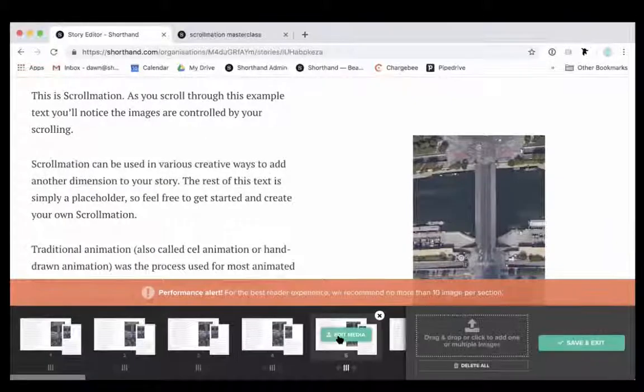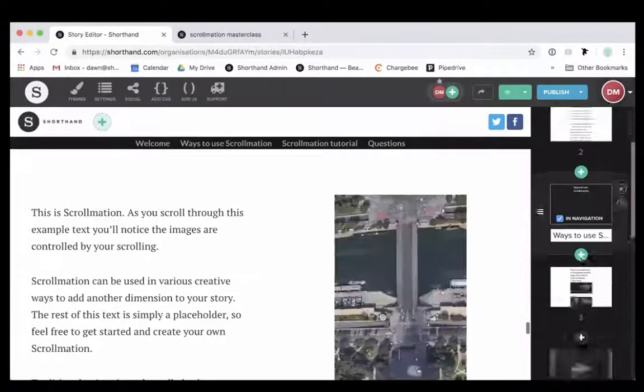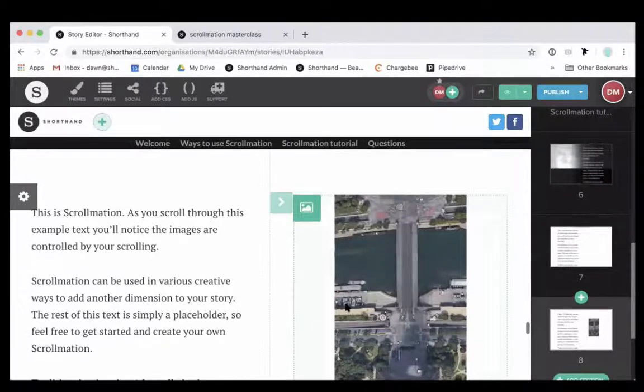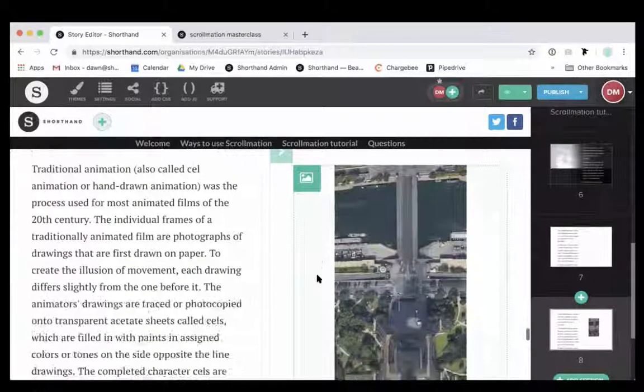There's quite a few images here. There's about 28 in total, so I'm going quite a bit over that 10 image per section there. But my argument would be that this story isn't actually very long. I haven't got any other heavy media or videos really in here, so I would be happy, as long as I've tested this across different devices, that it's going to work really, really well.